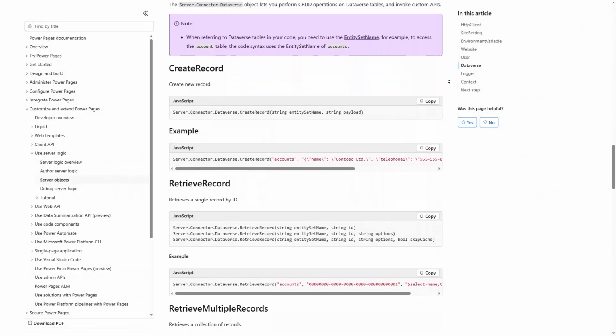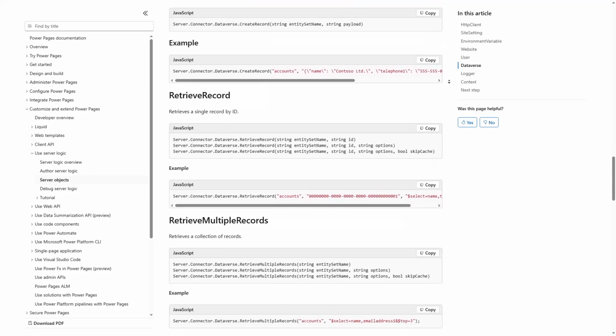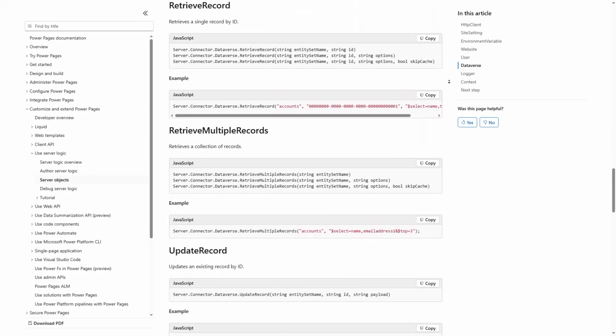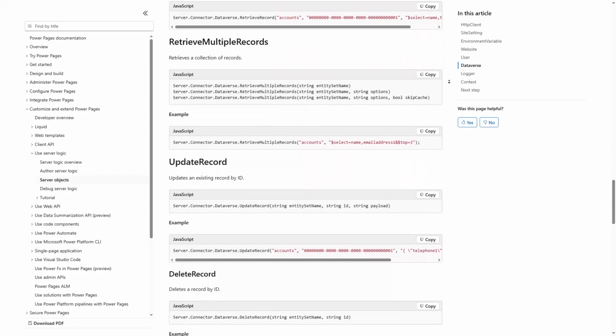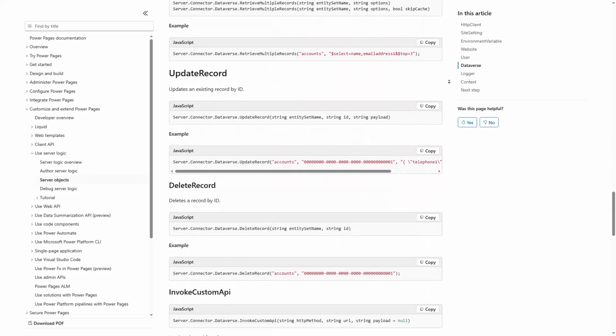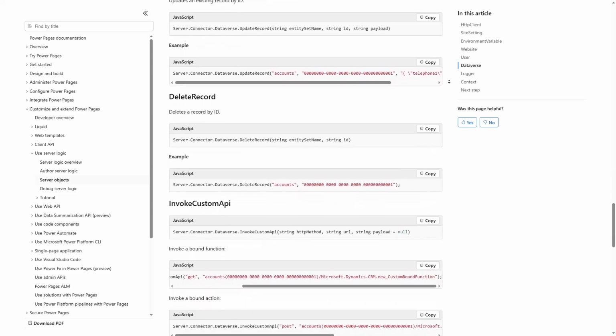Within Dataverse, actions are a way of extending the operations that can be performed on data. Think of it like being able to create your own endpoints that are available in the Web API.